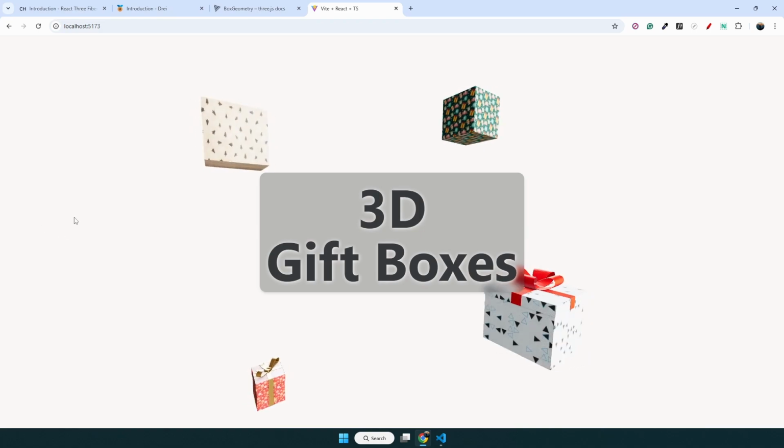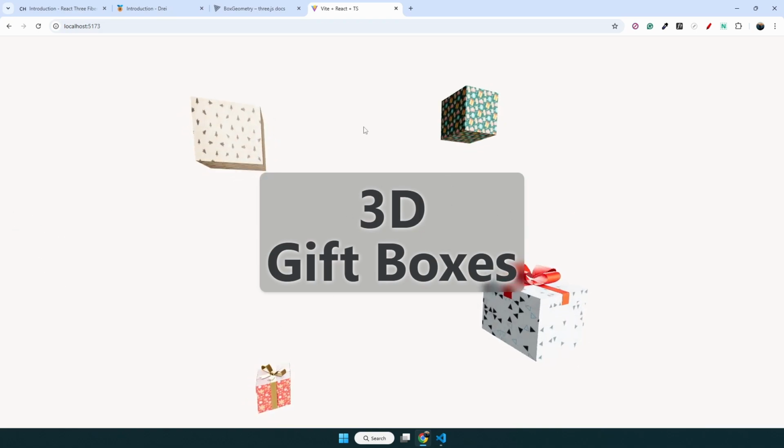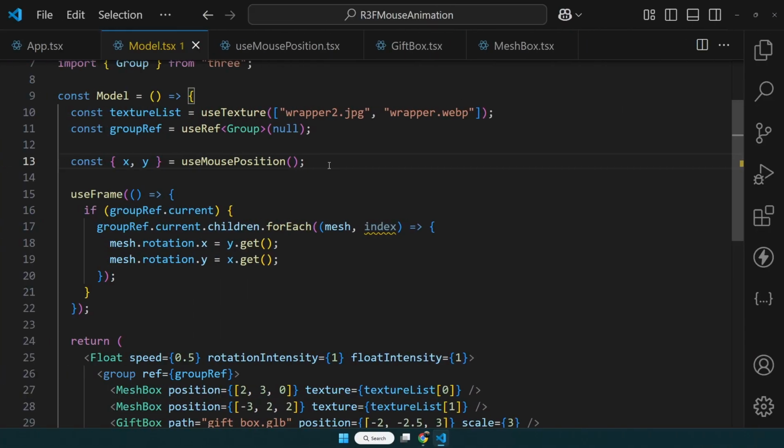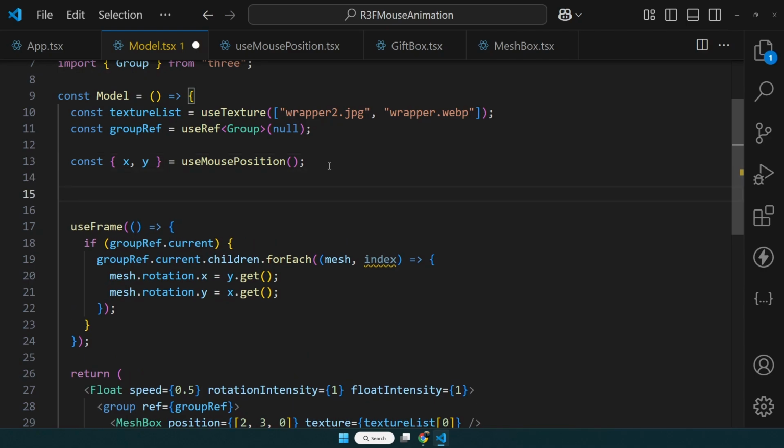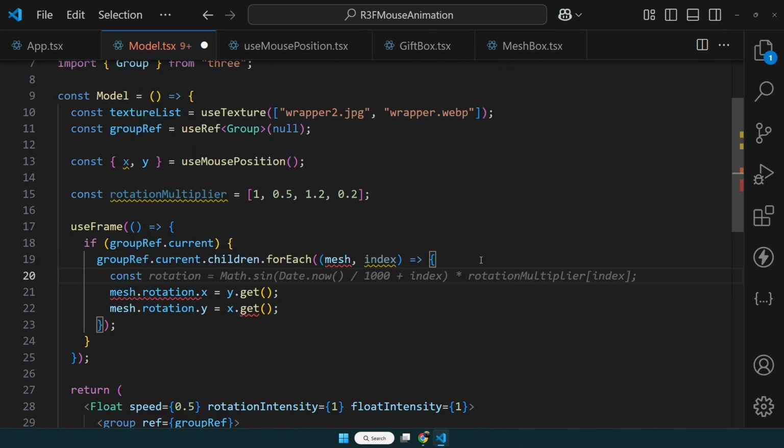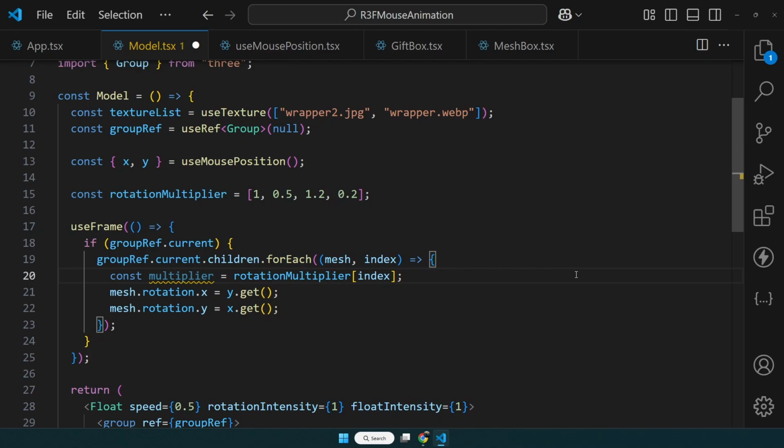Currently all boxes are rotating with same amount, so let's fix it too. Here in the model component, let's create an array rotation multiplier. Now in this loop, we will create a variable multiplier that will be equal to the value of rotation multiplier at the index position. Then we will multiply this multiplier with rotation value. This will cause every mesh to have different rotation value.